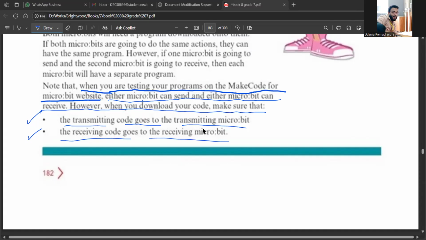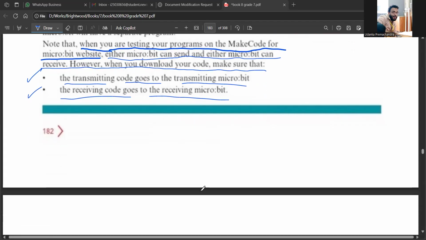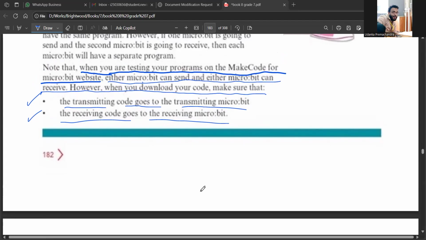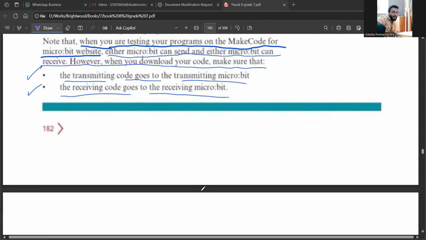You can write like that. So like that, it can be tested there. The transmitting code goes to the transmitting microbit and the receiving code goes to the receiving microbit.